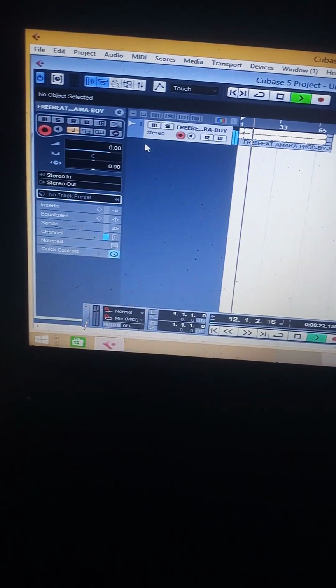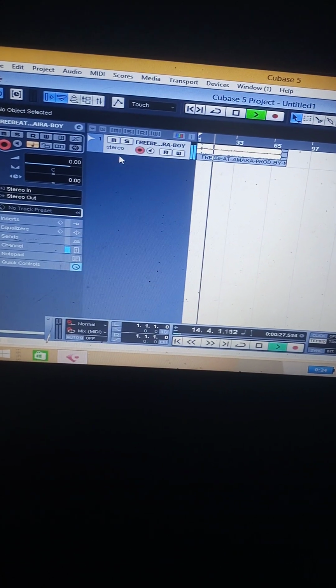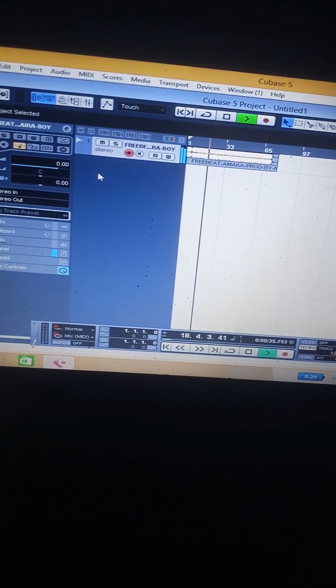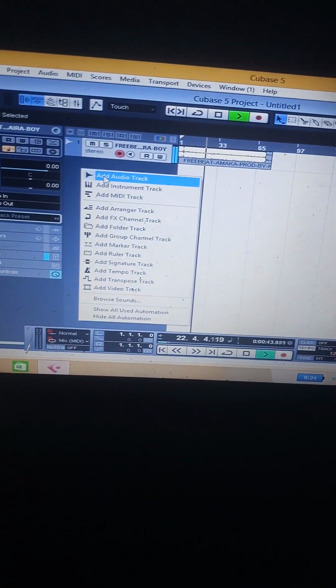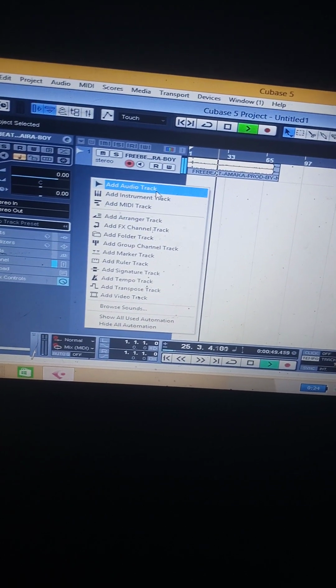Now what you do is add lines where you record your voice, audio tracks. You add tracks here: you right click with your mouse, right click here, and it will show something like this. Then add audio tracks. Audio tracks are the tracks you use to record. Now look at what will come out.